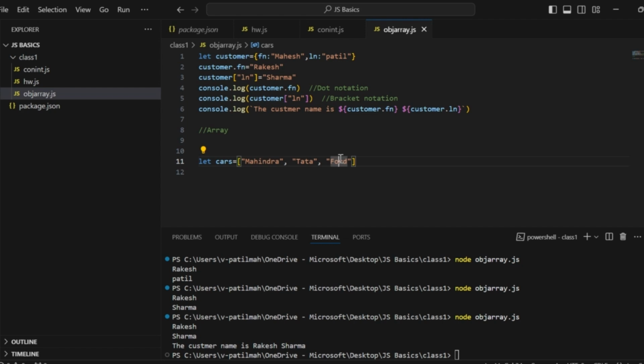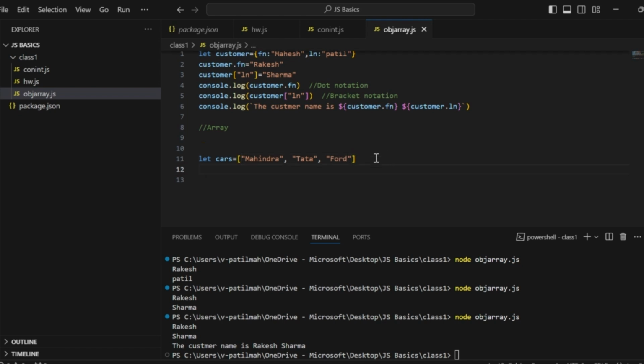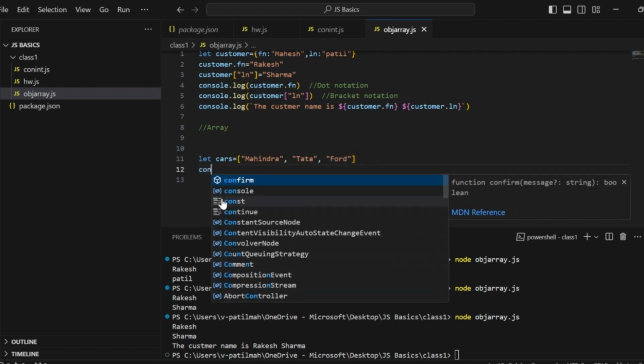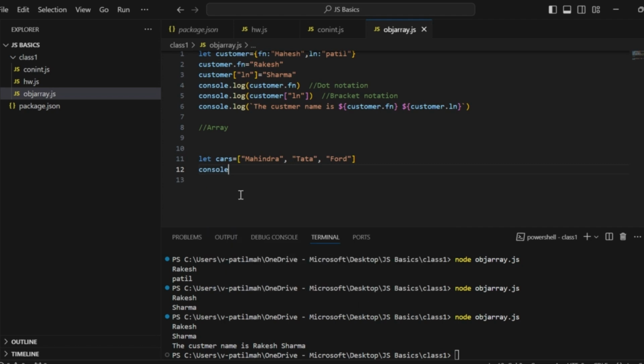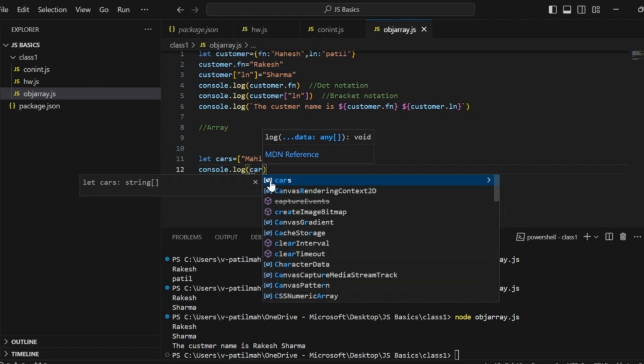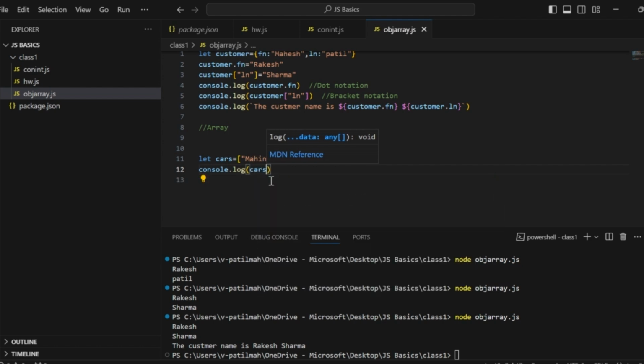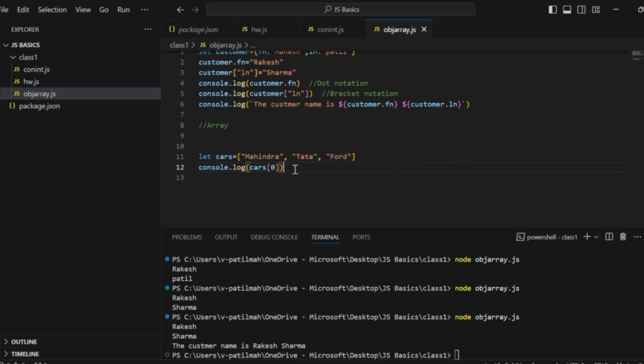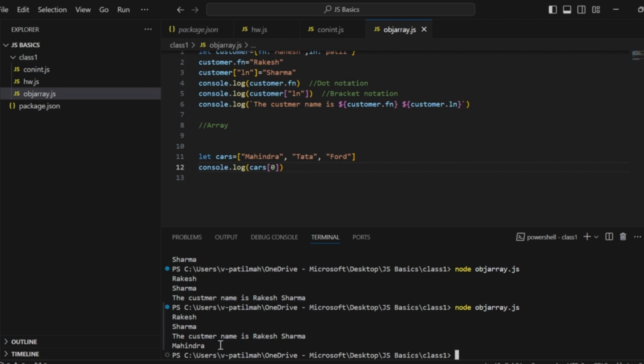To access the values in the array, we use the index concept. So how can we access? Let me print it. Console dot log. We want to access cars, so give the cars which index, as I said, the index value. I want to access zero, Mahindra. So you can just print. Let me run this. You can see the output is Mahindra.